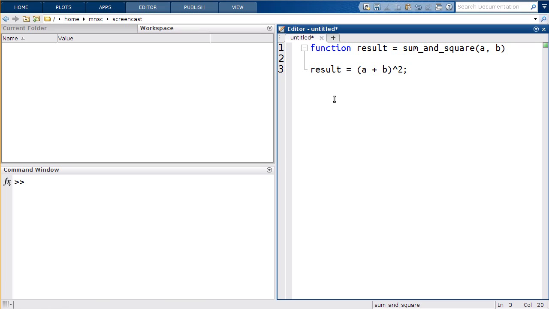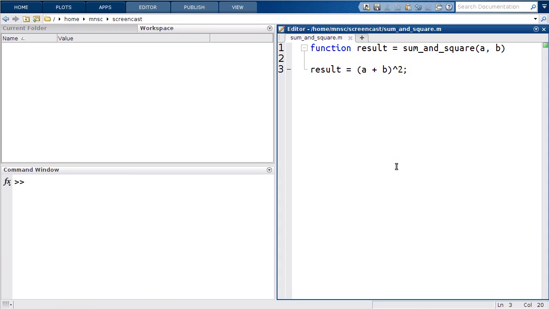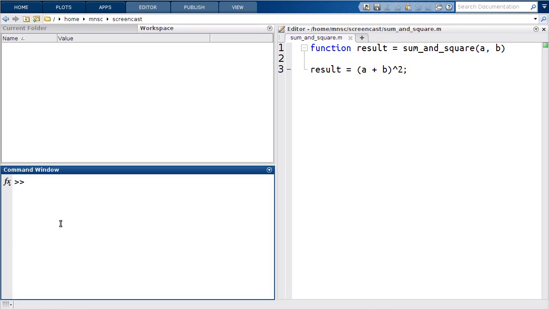Now I can save my function. I do that by pressing Ctrl S, and Matlab will ask me to save it in a file called sum and square. And in Matlab, the name of the file you save the function in must be the same as the name of the function. So I press save, and my function is saved now. Now I can simply in my command window type sum and square and put in two arguments, say 8 and 2, and it should add those two, that's 10, and square that's 100, and if I press enter I get the result.